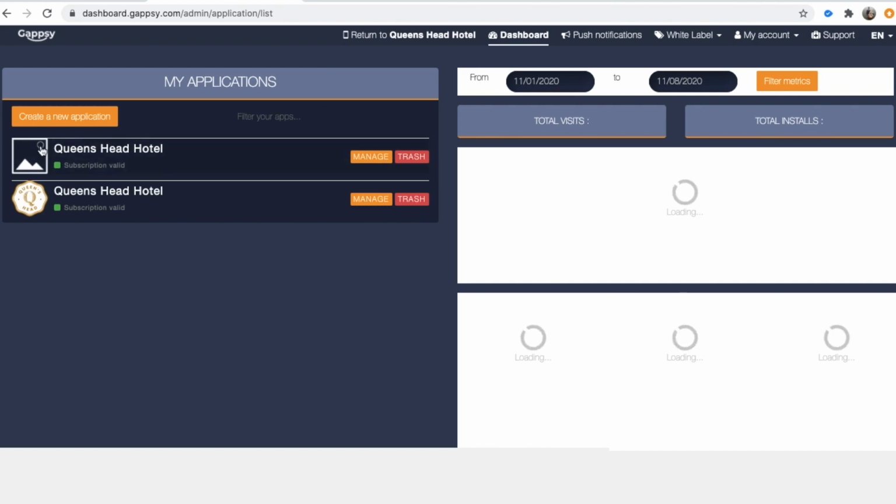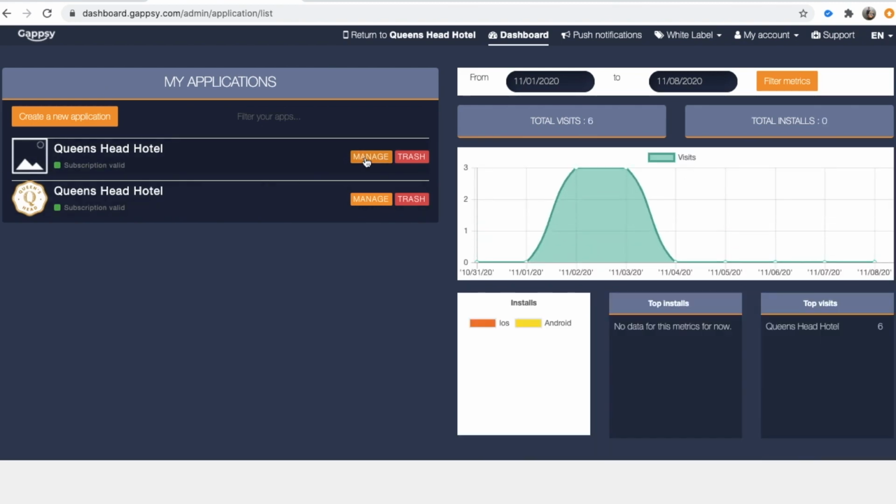As you can see, there's no icon or image attached to it yet. Let's go in and do that now. We'll click on manage, and this will take us to the place where we can actually build our application. As I said before, this takes a bit longer to load because it's loading for the first time. And here we go.